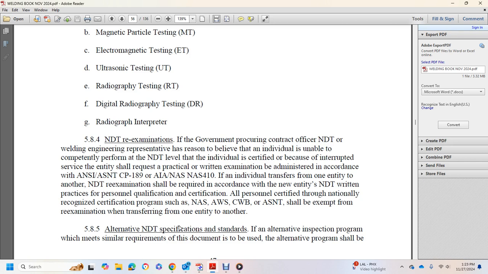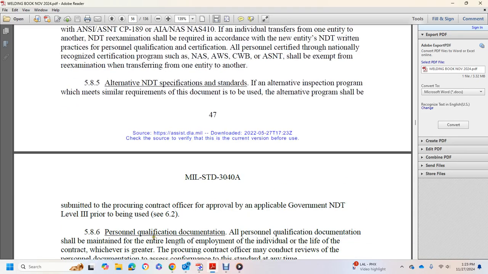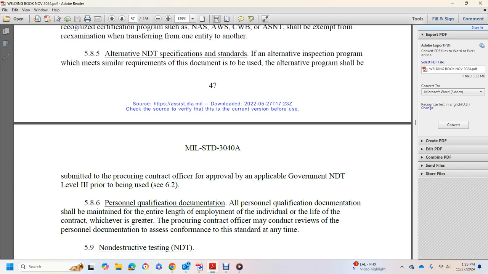the accordance for the new entity with the non-destructive testing written practice with the personnel qualification certification. All personnel qualified and certified with a nationally recognized certification program, such as AWS, CSC, Canadian Welding Bureau, and ASNT, should be accepted except for the re-examination when transferring from one to another. An alternative non-destructive testing specification or standard with an alternative inspection program that meets similar requirements of the document to be used shall be submitted to the procuring contractor officer, with proof of the applicable government non-destructive testing Level 3 product being used.